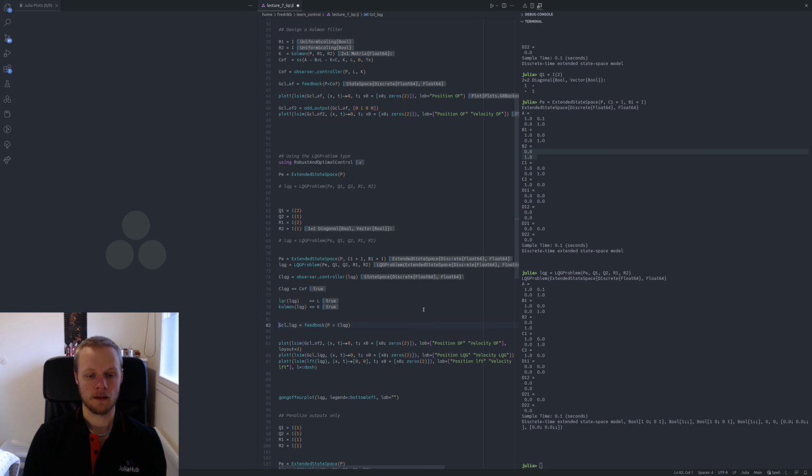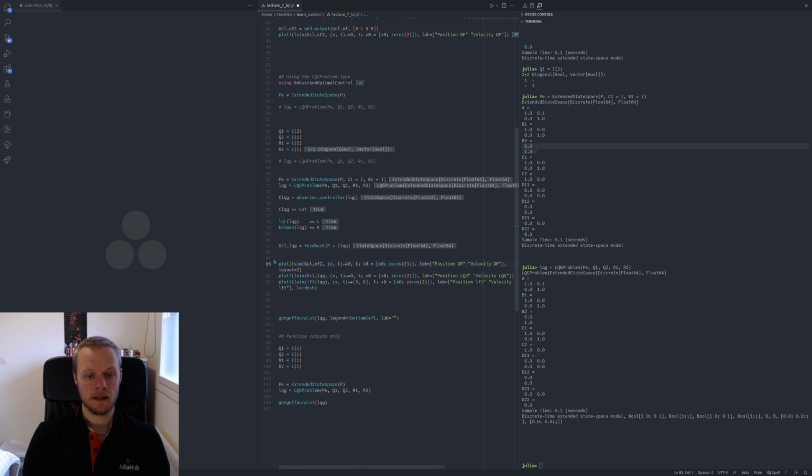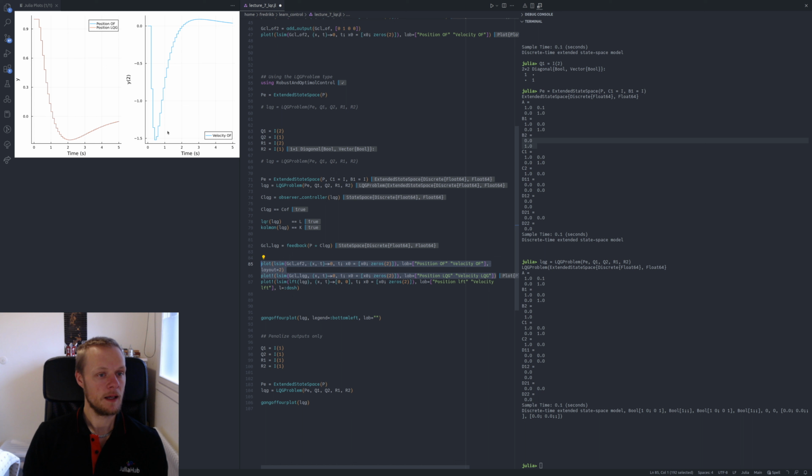So now I can create the closed loop system here with my LQG controller, and then I create a new plot here where I first plot the output feedback result from above, and then I plot the closed loop system response from my LQG controller created here. And we see that they overlap exactly.